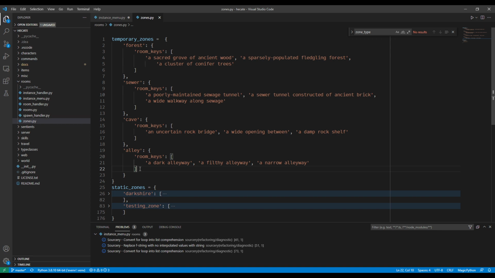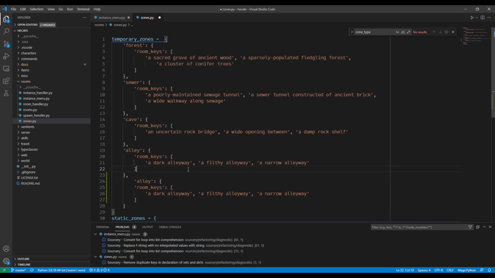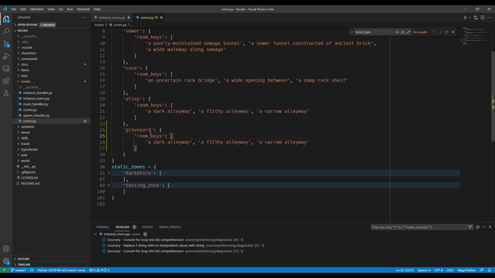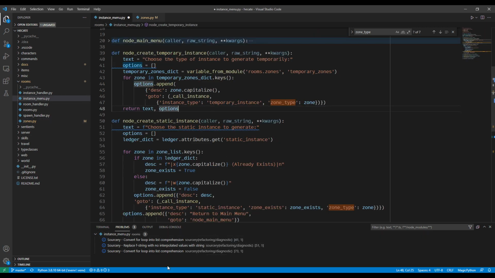I'll just show you actually. Why not? You need a comma there. We're going to call this graveyard, and we'll just leave the room keys the same. It doesn't matter. So we just added graveyard to our zones very simply like that. We just saved the file.